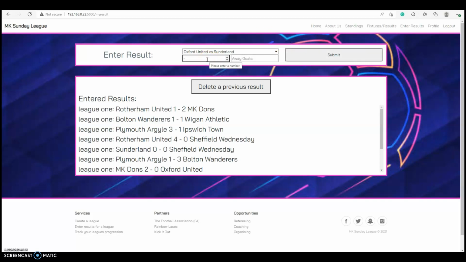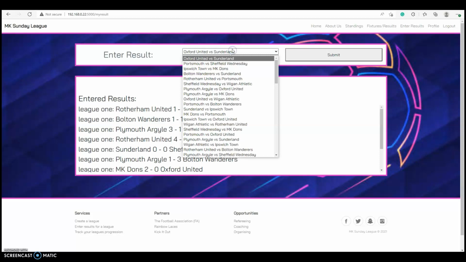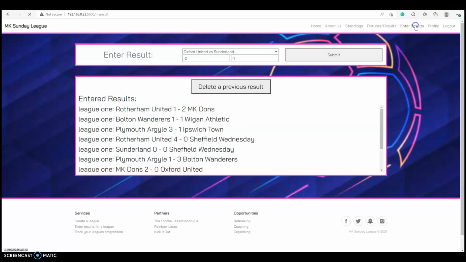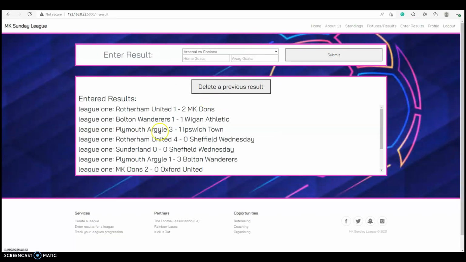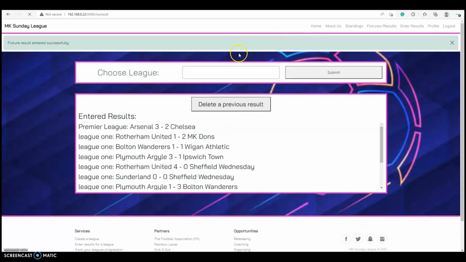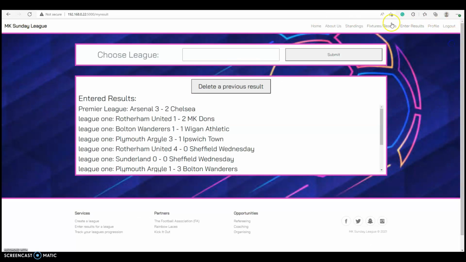The next thing we're going to try and do is enter negative scores, so -2, -1. Obviously, the value must be greater than or equal to 0 because you can't have negative goals in a football game. And then finally, if we just reload this, because I want to enter a result in a different league, because I've only entered results in League One so far. So if we take Arsenal versus Chelsea, and Arsenal have beaten Chelsea 3-2, successful scores, and as you've seen before, fixture result updated successfully, and we'll go to the fixtures and see if it's in there.